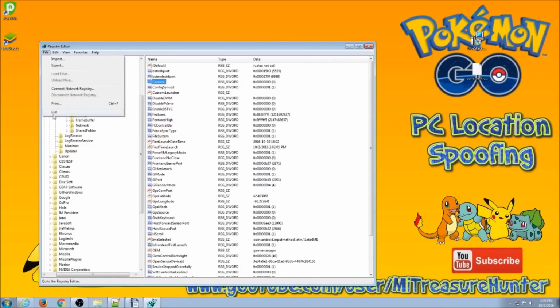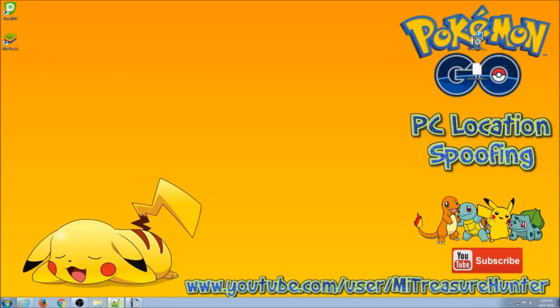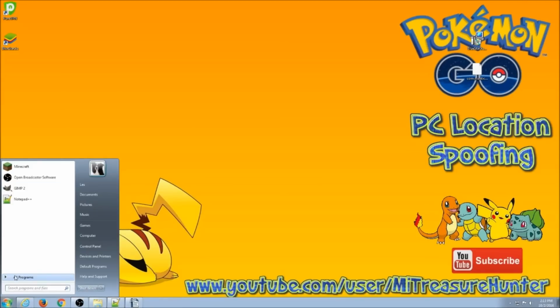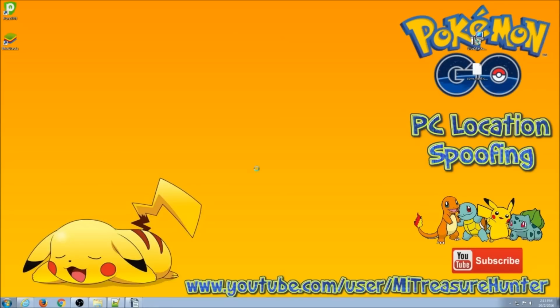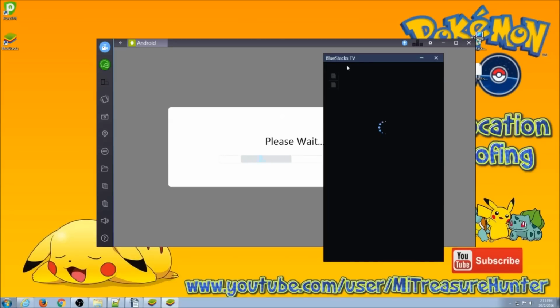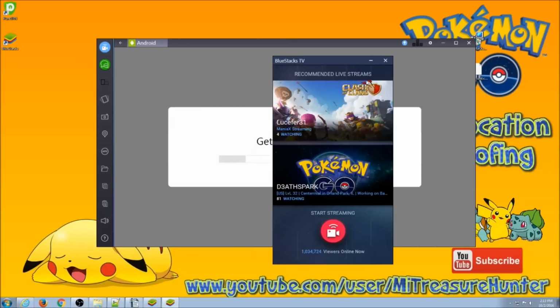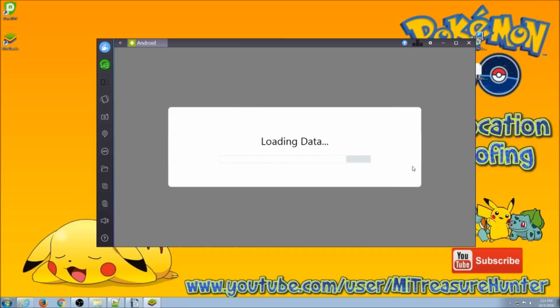You can just hit exit, and now we're going to start Bluestacks back up. Okay, well, it's time to start Bluestacks. So I'm going to go and find it. Here it is, Bluestacks. This Bluestacks TV, which is a standalone pop-up, go ahead and just exit out of that. That's just an annoyance.